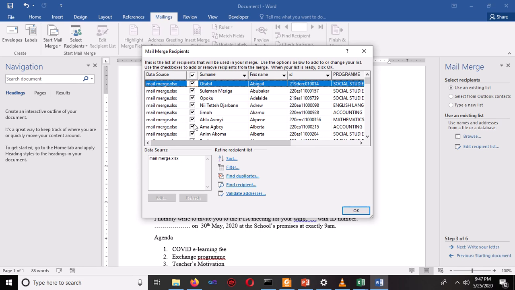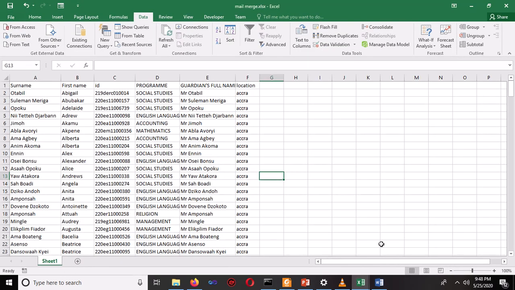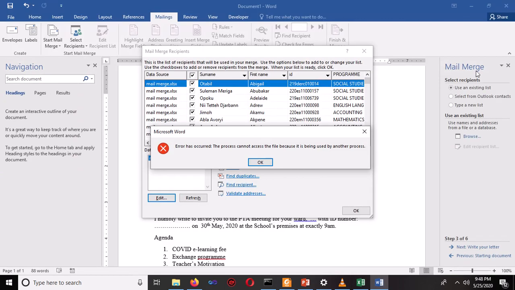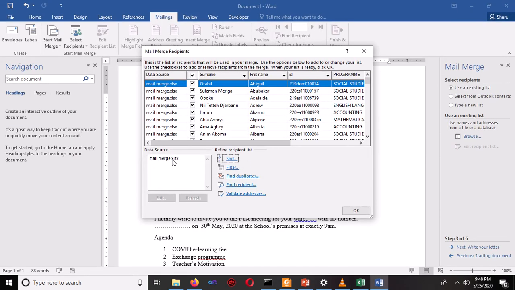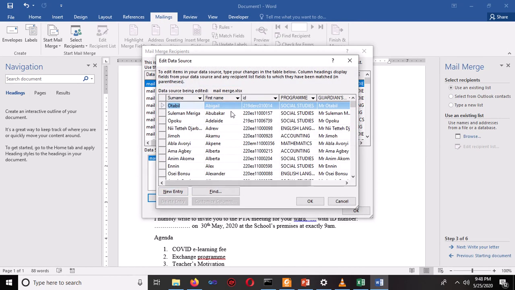you need to select this mail merge. When you click it, you see the mail merge here, and then click on edit. Now you are seeing this because I have opened the document. So I need to close it in order to be able to work, because if you don't do that, you cannot make changes. So I'll have to save it, then go back. So click on mail merge, and then I can make the changes I want.